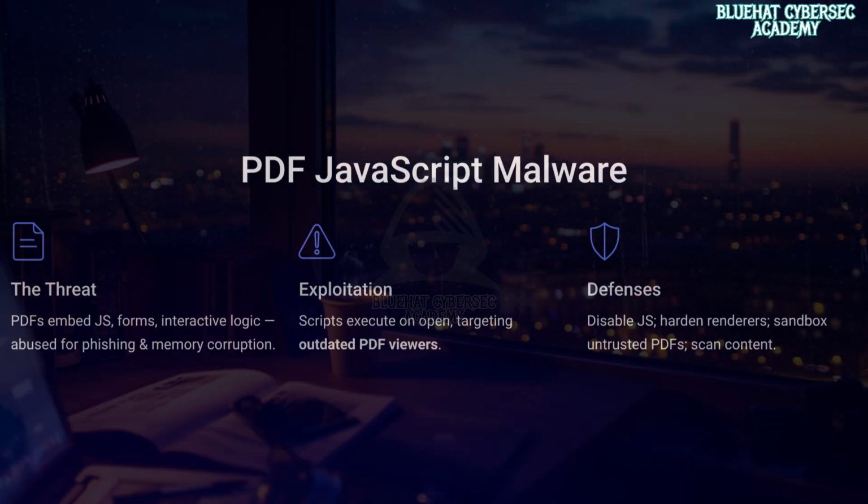Now, conceptually, how does exploitation happen? Attackers embed scripts or malformed objects that execute within vulnerable PDF viewers, often targeting outdated software. So defense becomes very practical here. You disable JavaScript in PDF readers where not required. You use hardened, up-to-date PDF rendering engines. You open untrusted PDFs in sandboxed environments, and you employ content scanning and malware detection.